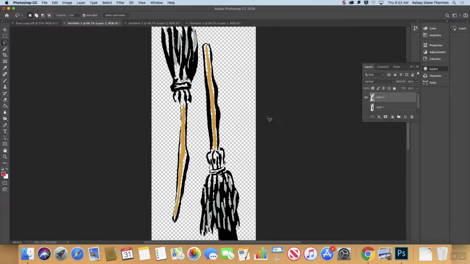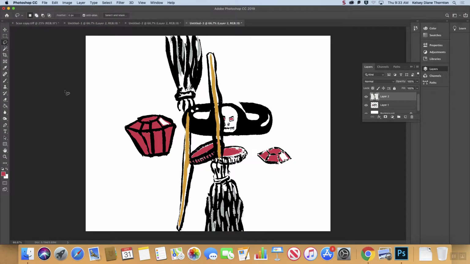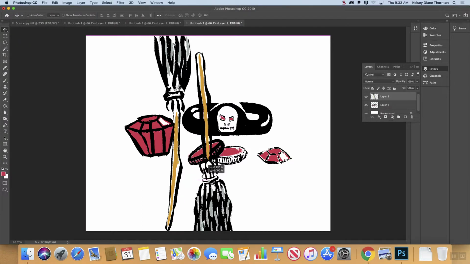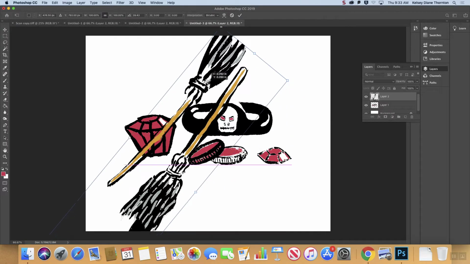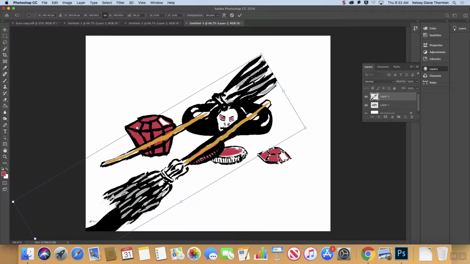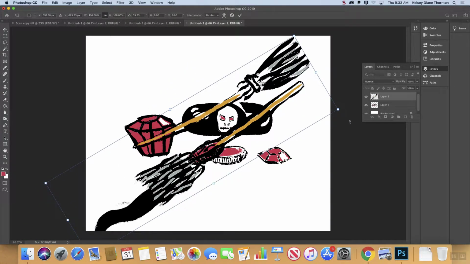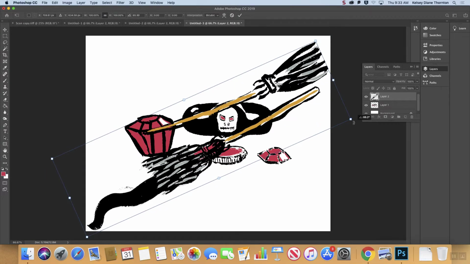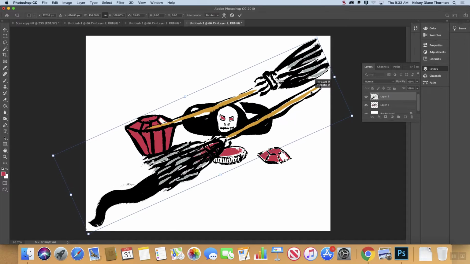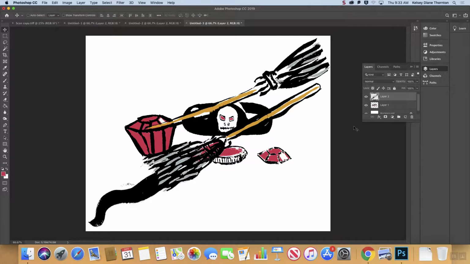I can adjust them in a second if I need to. And we'll also copy this and put them in there. So I'm going to arrange these into a composition that I think is nice. And then we're going to make a straight repeat out of them by using the Filter, Other, Offset function like we have for the textured ones, right?